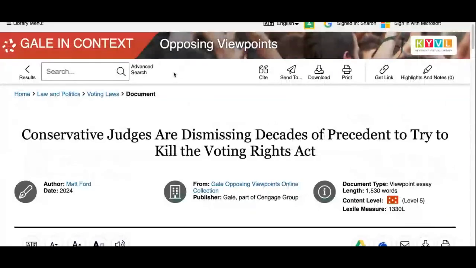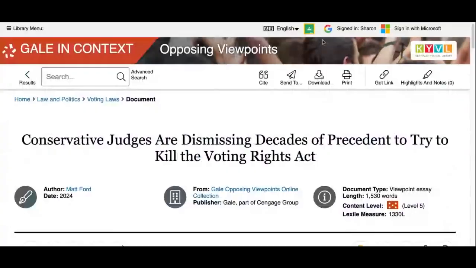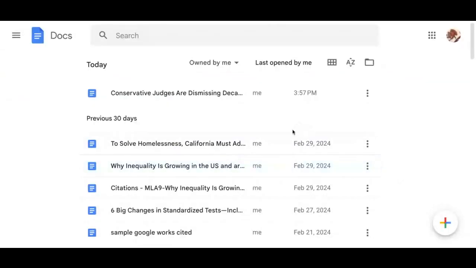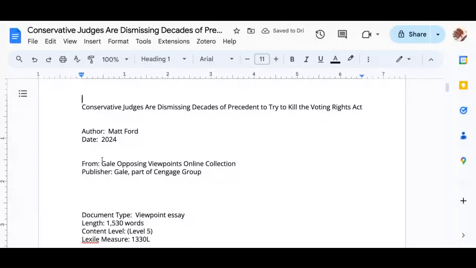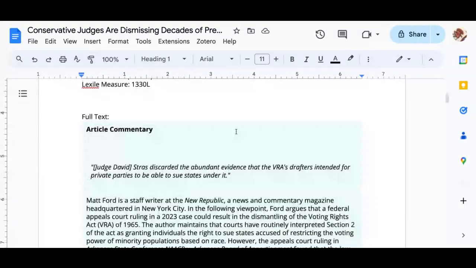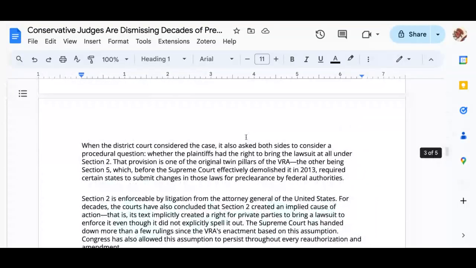So let's see what else. Okay. And then I'll go over to my Google Drive now and share that with you instead. So here's my Google Docs. The thing that I just sent to my Google Docs is here. Click into it. This is just the header for the document. You've got the full text of the article that you can annotate however you want.